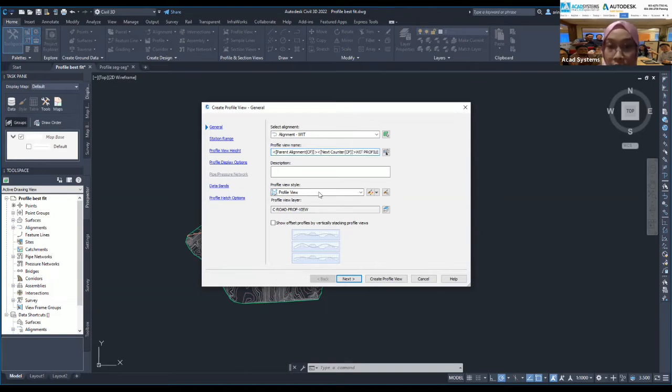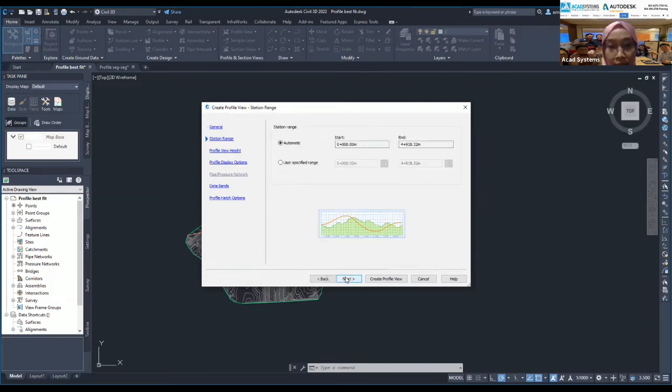And then the profile view style, this one will be okay. This one will be the profile view. And okay, click next. And all right, so this is the station range.